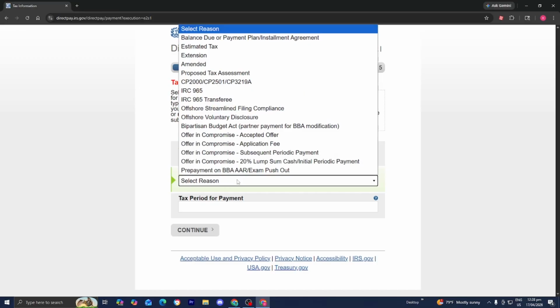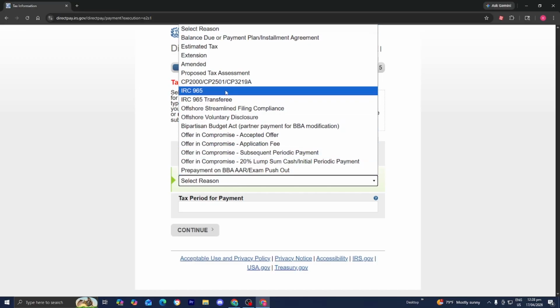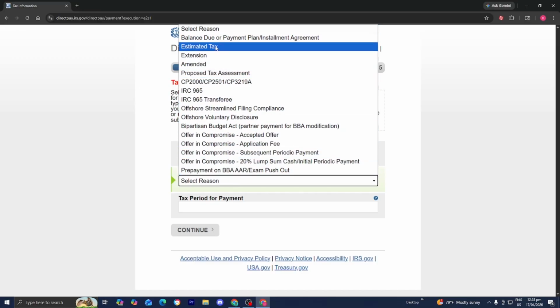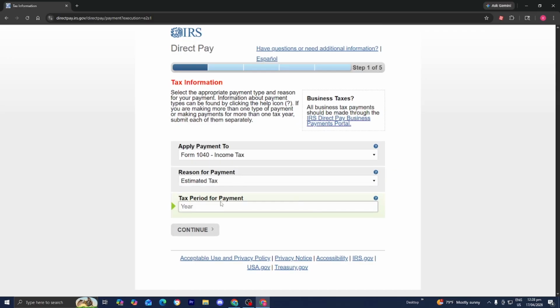Then you want to select the reason. And over here, what you want to do is select estimated tax. And then you want to select the tax year period. And then from there, you're able to schedule the payment.